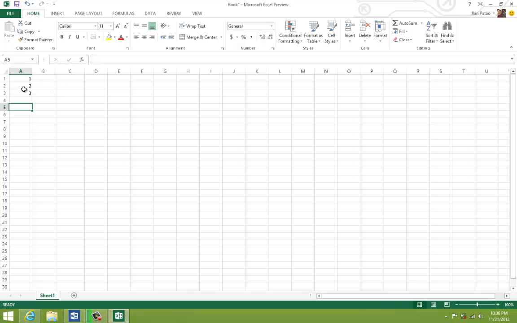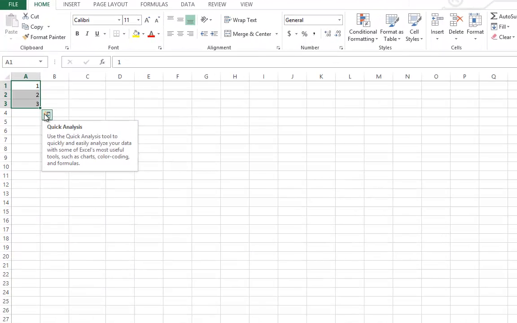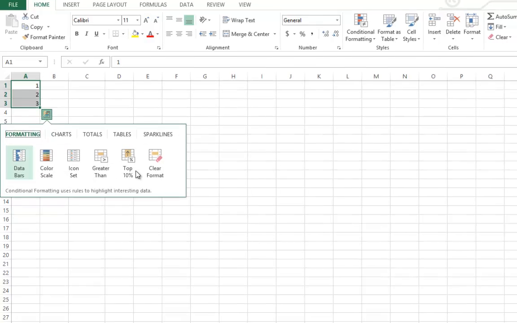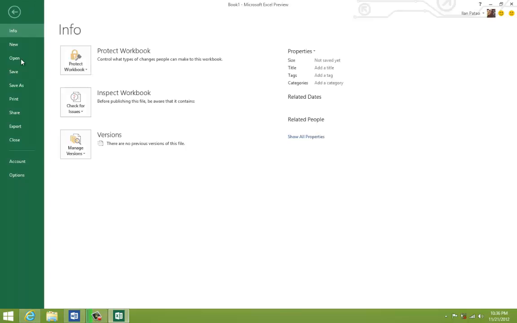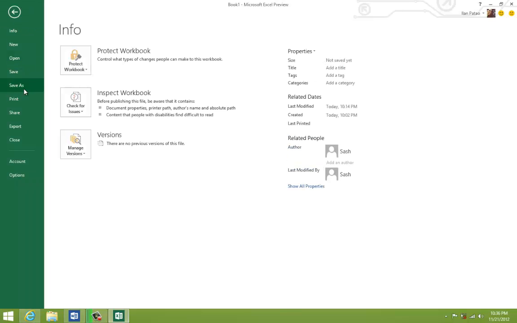Just remember, if there's any other reason to upgrade to this other than that it looks nice, it has a nice Metro feel, it just goes together with Windows 8, the quick analysis button right here is golden. It is amazing.